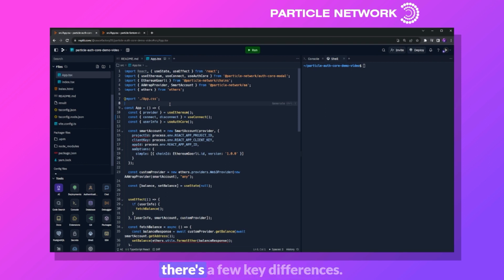As you may have noticed, there's a few key differences. First of all, there's no Particle Network. This typically is the master configuration object, although in this case, as you'll see in a moment, we actually configure Particle in a separate file. The lack of a central Particle Network object means that we also use React hooks for most of our interaction. So we have provider, which is our custom Particle 1193 provider object.